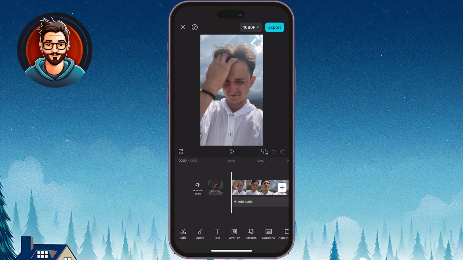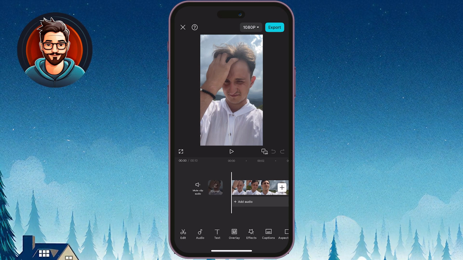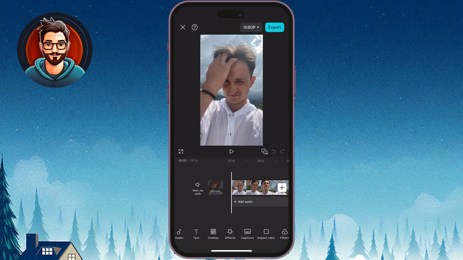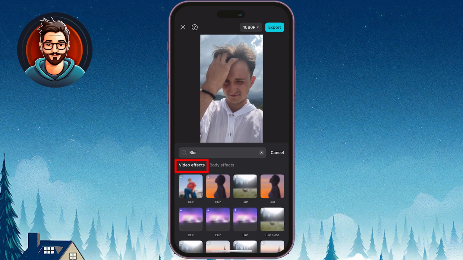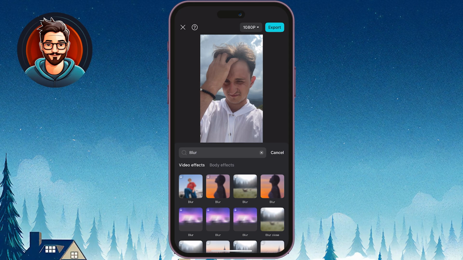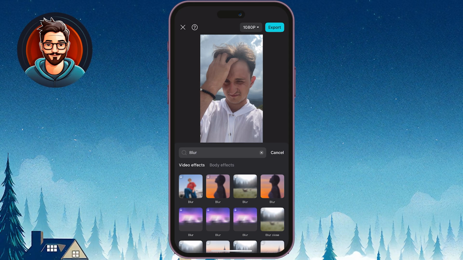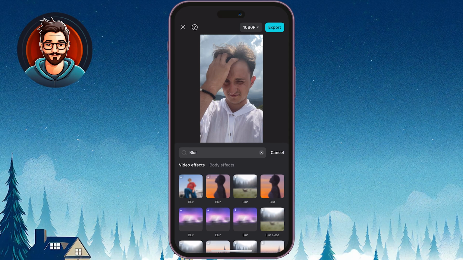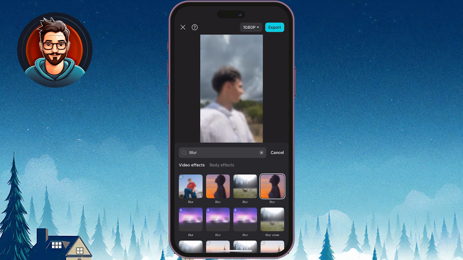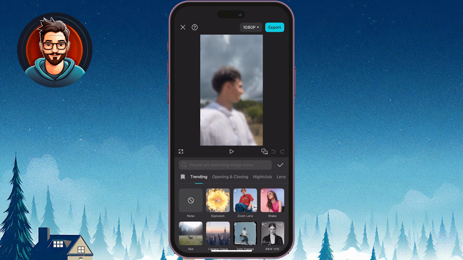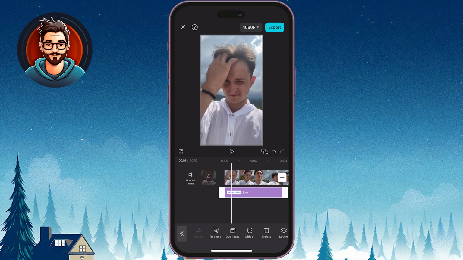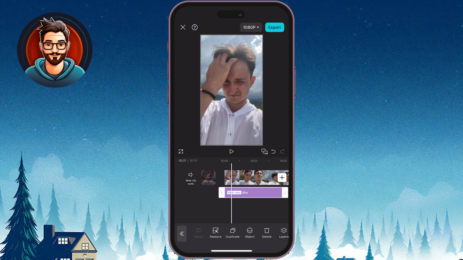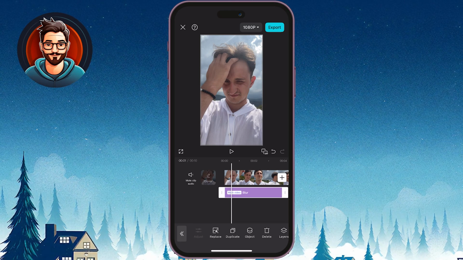Step 2. Make sure your video is not selected. Scroll to the bottom menu and tap Effects. Then choose Video Effects. In the search bar type Blur. You'll see several blur styles. Pick one you like. I'll go with the one on the right. Then tap Cancel. And tap the check mark to apply it. Next, stretch the blur effect so it matches the full length of your video by dragging its edges.